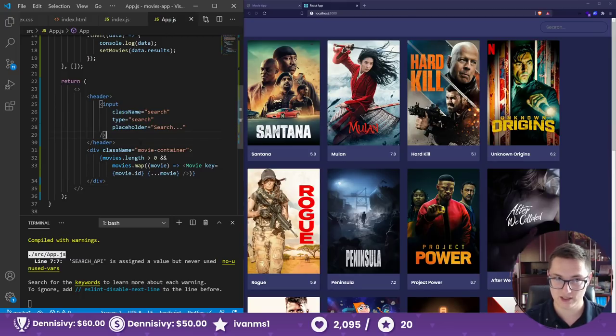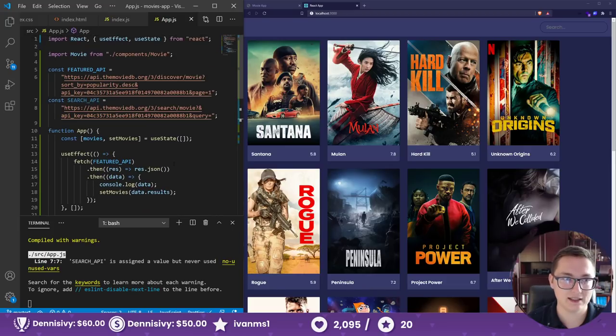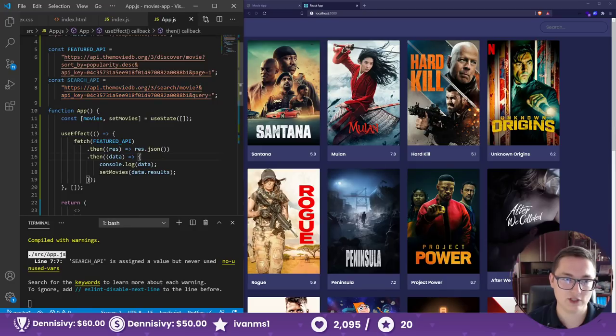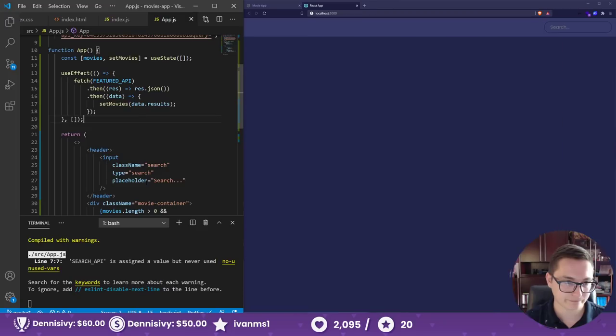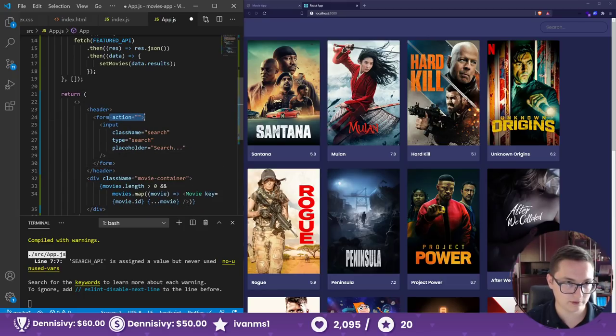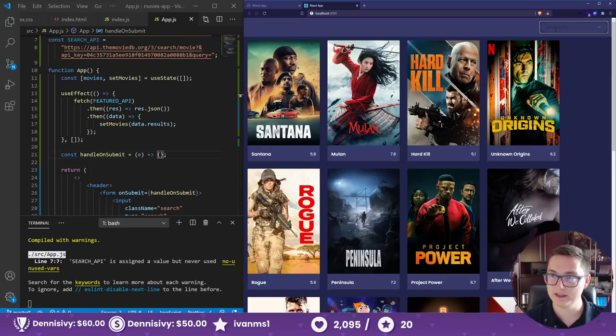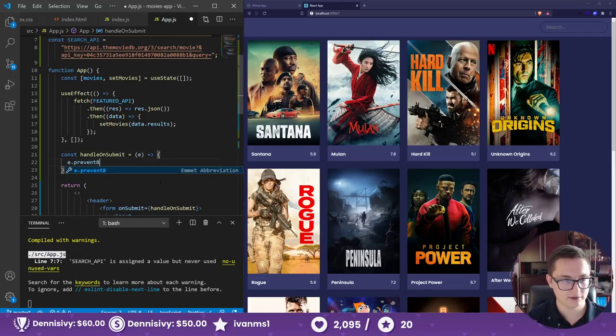We now need to search. So whenever we modify this input and we hit enter, we want to submit a form which will call this API and it will change the movies. Let's do a form here. And this form will have an onSubmit handler. Handle onSubmit. Const handleOnSubmit. We have the event. And we don't want to submit the form, because now if we type anything and hit enter, it will submit the form and refresh the page. But we don't want that. So we're going to use e.preventDefault.